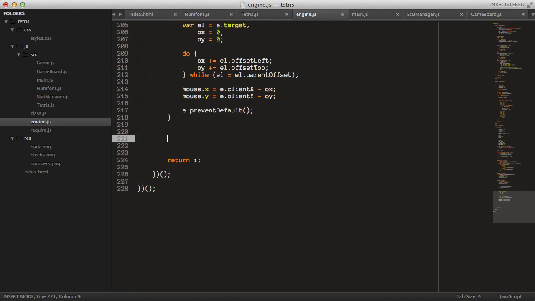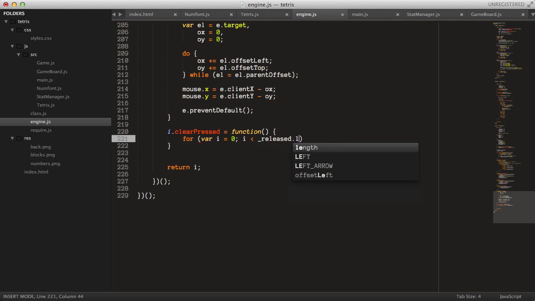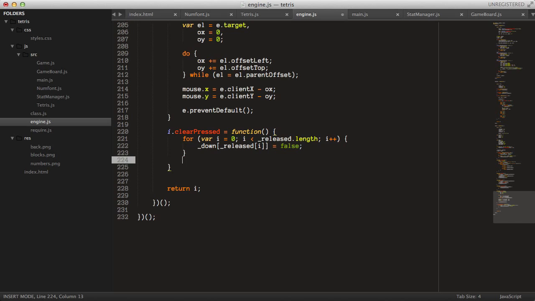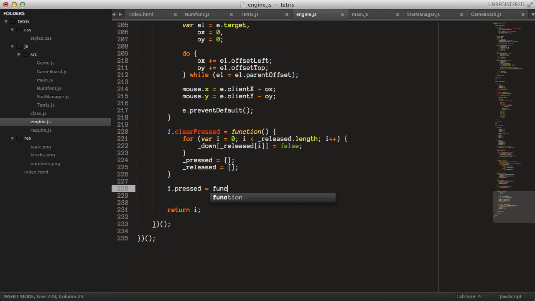So we just add some more methods here. So we say idle clear pressed, where we just loop through all of the released keys. We say var i equals 0, i is less than released dot length, i plus plus, down at released at i equals false, and then set pressed to a new object here, and released to an empty array, like that. And then we have the pressed method, taking an action as an argument.